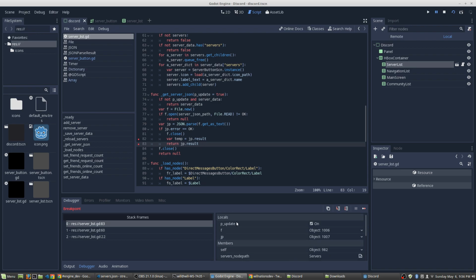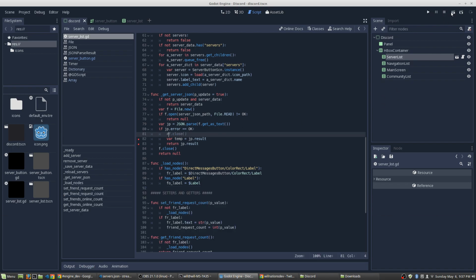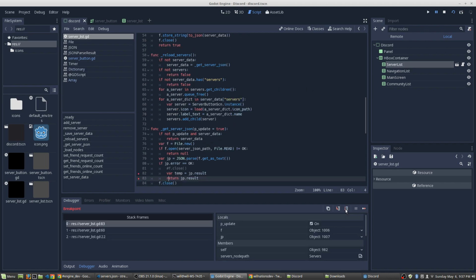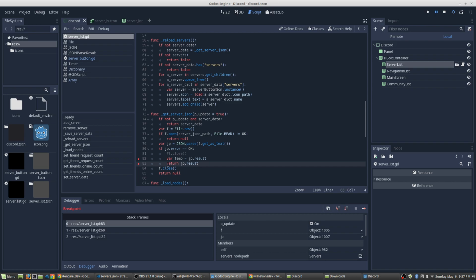What do we got? Temp. Is it not here? Locals, var temp. Members, why is it not showing up here? That's weird. I wonder if there's something wrong with fetching this value since I'm closing it. Let's not close the file and just see what happens. Temp still doesn't exist.